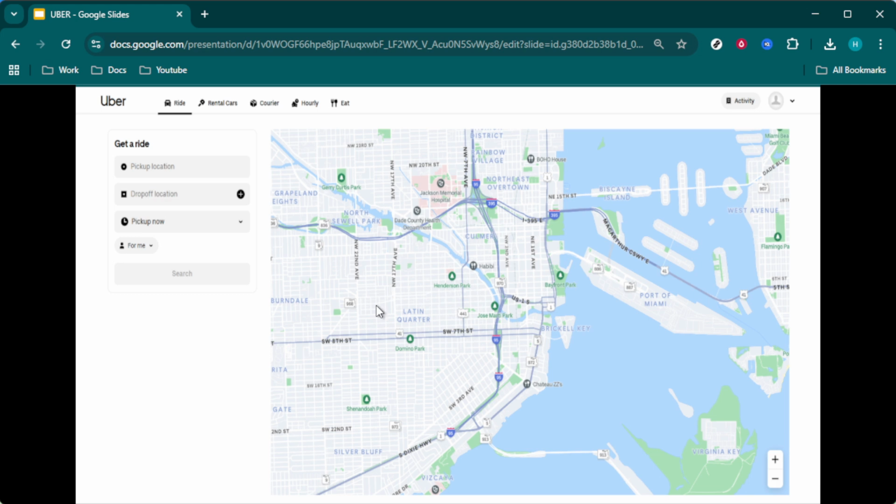If you encounter any issues during the process, check that your internet connection is stable and your login credentials are correct. Having these basics covered should make the process smooth and hassle-free.